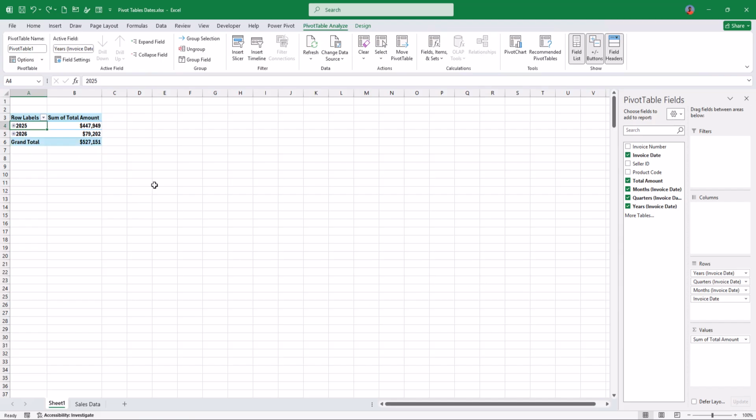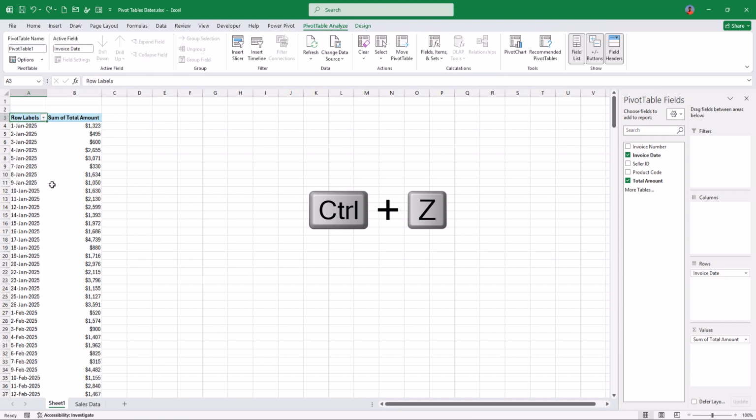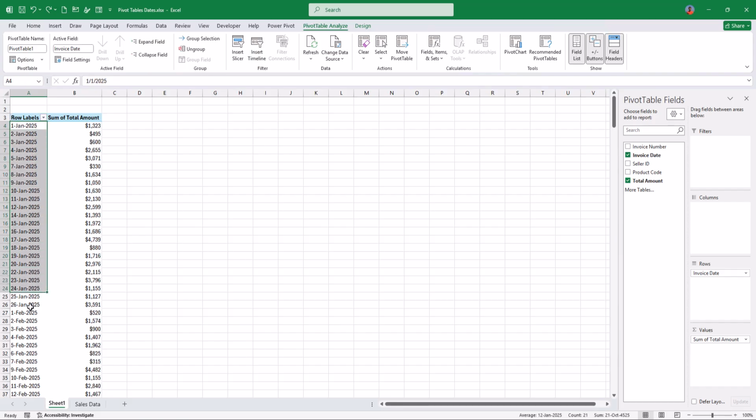This is the normal view we had at the beginning. If we press another Ctrl-Z from our keyboard, now we will have only the field that we selected, which is the invoice date in our dataset. Now it's including only the dates day by day, only dates that have values in them.